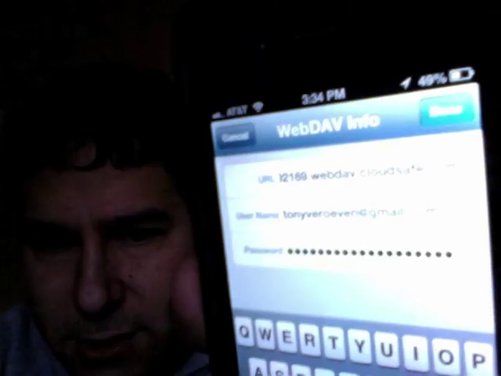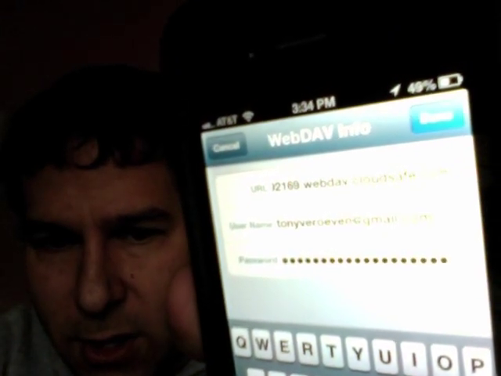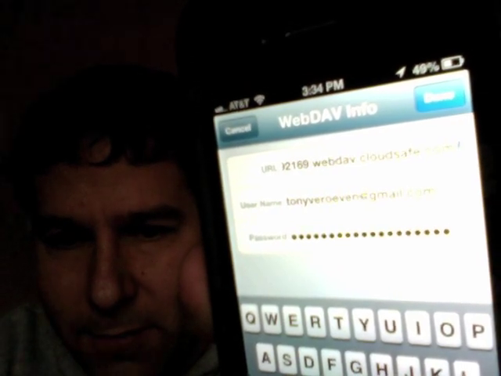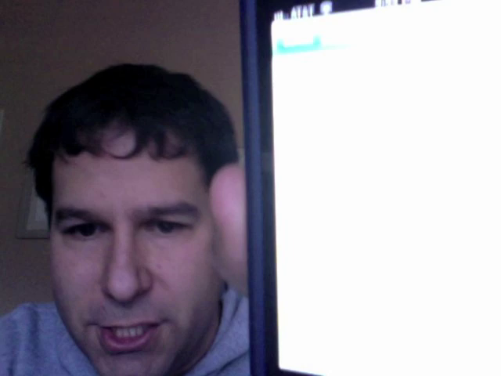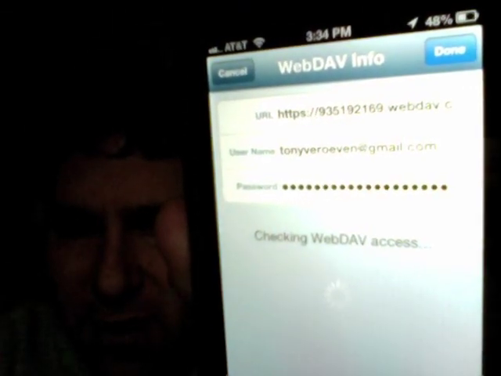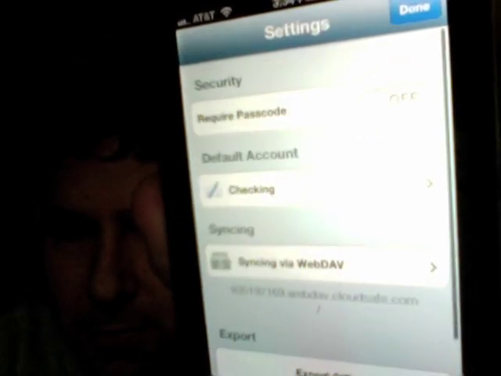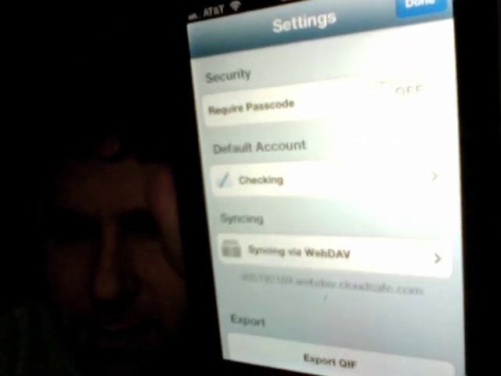Hey, I'm back. So here I've entered in the credentials. So I've got a URL in there, my username, and this really long password that was given before. Okay, so let's click on done, and it should say checking WebDAV access, and let's see if it works.